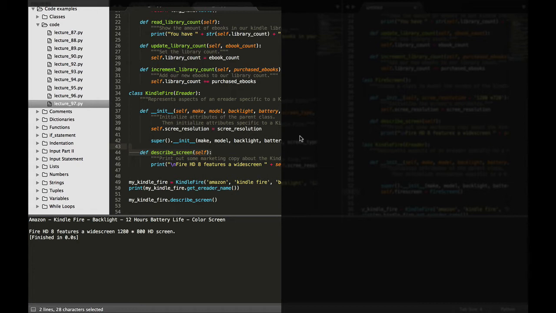Let's say that we continue adding detail to our Kindle Fire class. We might notice that we're adding many attributes and methods specific to the screen. We could move these attributes and methods to a separate class called Screen. Then we can use a Screen instance as an attribute in the Kindle Fire class. So let's take a look at how we would do that.